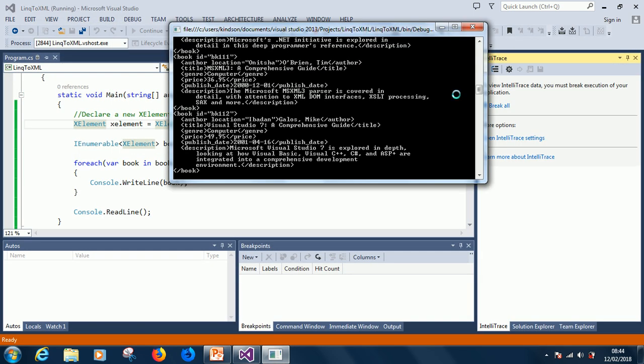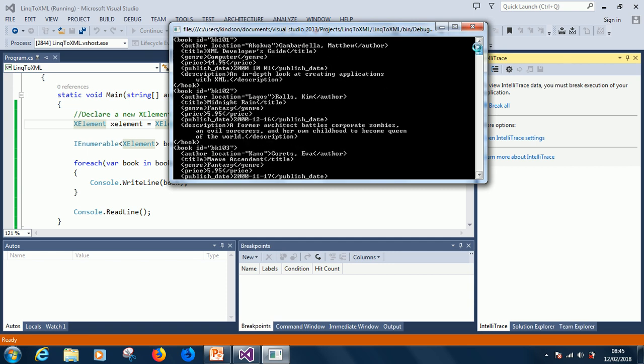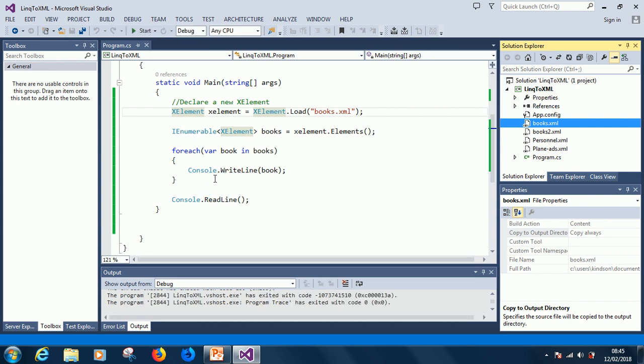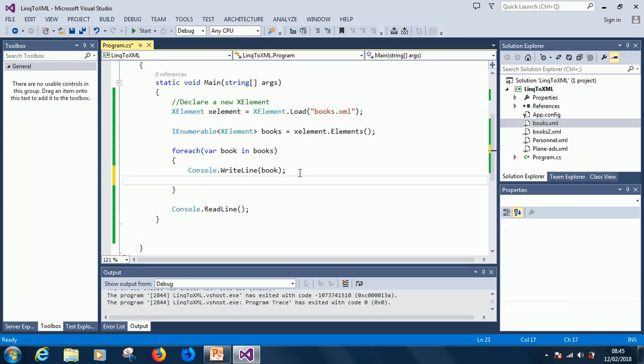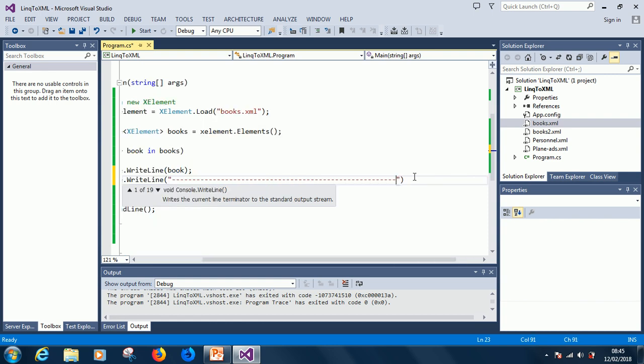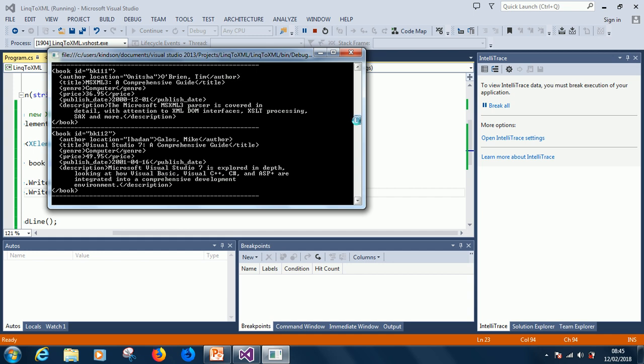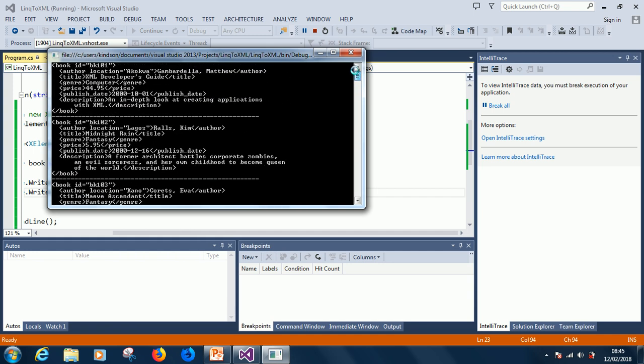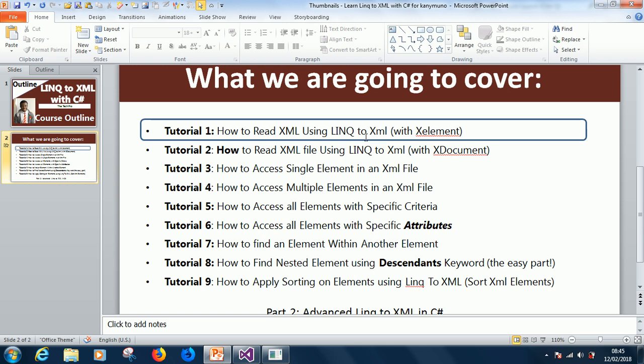You can see that it displays all the books. Assuming we want to add just a separator for each of the books, at this point you can say Console.WriteLine and add a separator. Let's say this is a separator we want to use after each line. At this point we can just go ahead to start, and so for each book it adds a separator, as you can see. So this is how to display an XML file using XElement. At this point we've completed tutorial one, how to use Linq to XML to display an XML file using XElement.